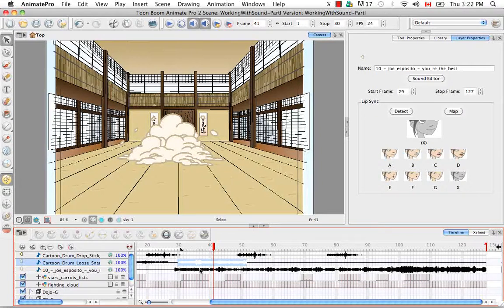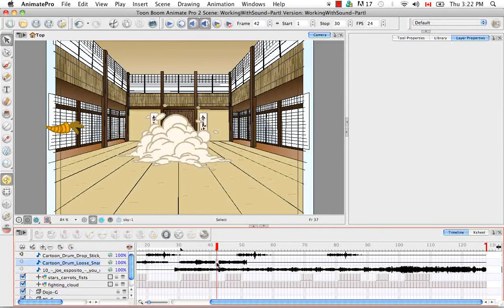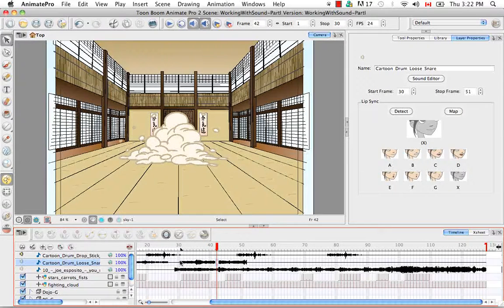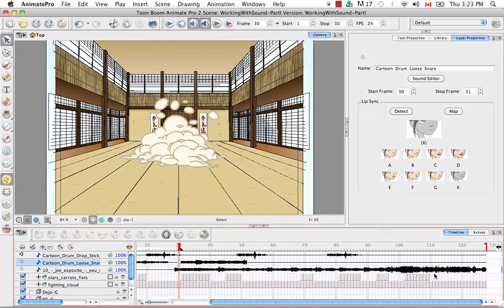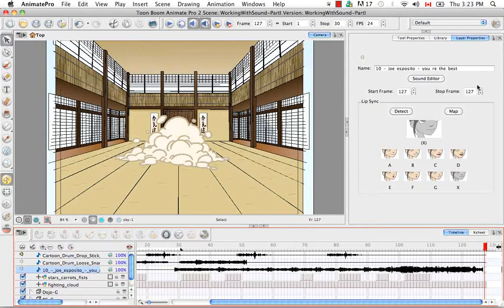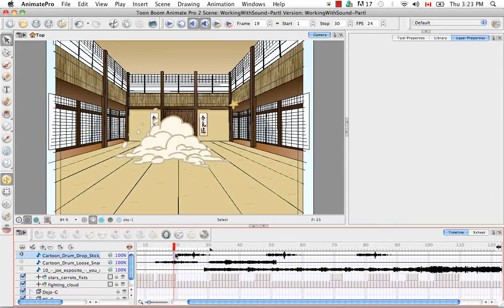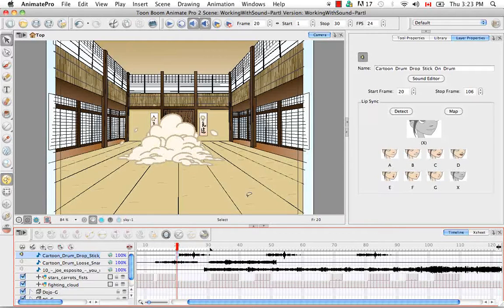So because we split this, it's a little weird. It knows that it starts at frame 30 here because that's where the start of the song is, but this entire song ends with our scene ends where this bracket is, and that's at frame 127. If we did that here, we see that our sample starts at frame 20 and it ends at frame 106.